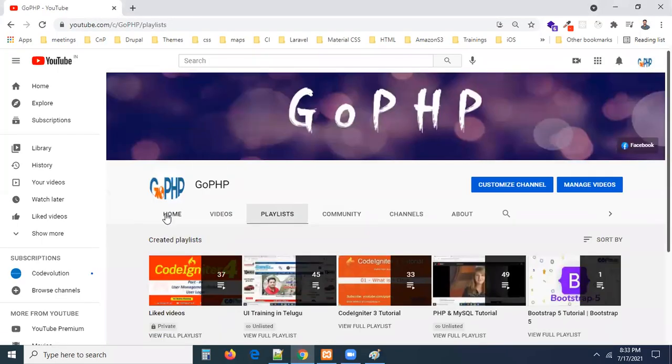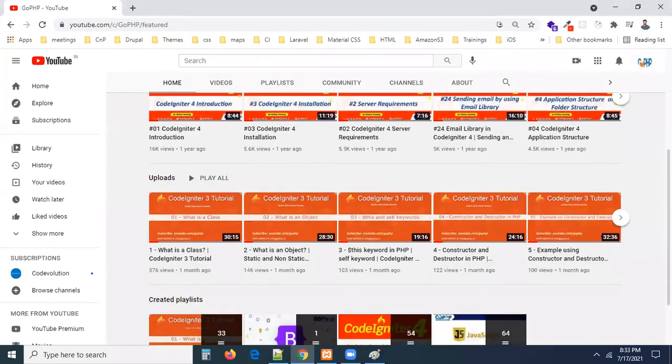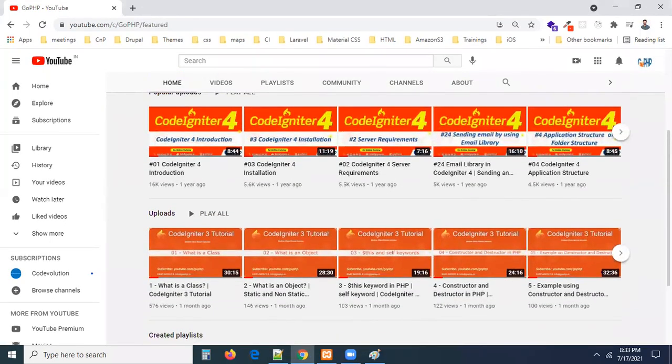You are going to find only the CodeIgniter 3 and CodeIgniter 4 complete series there. If you're interested, you can go there once, but not right now. You have to complete your PHP first. Then at least you have to understand MySQL. Once you understand MySQL, you can go for the CodeIgniter 3 or CodeIgniter 4 series. But PHP videos are not there. I didn't upload PHP videos.